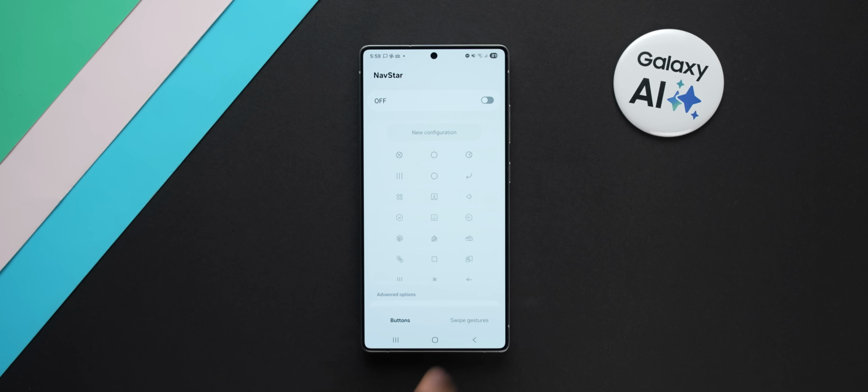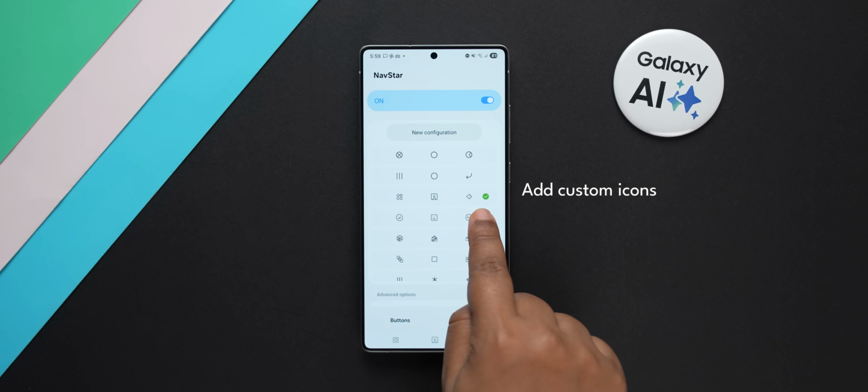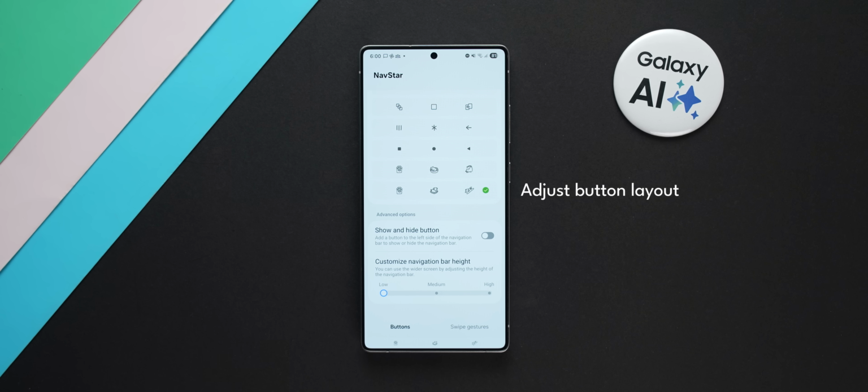Now, this was Home Up, but Navstar is also damn cool. With Navstar, you can completely redesign the navigation bar, you can add custom icons, you can adjust the button layout. It basically fully customizes your navigation bar layout or gestures.